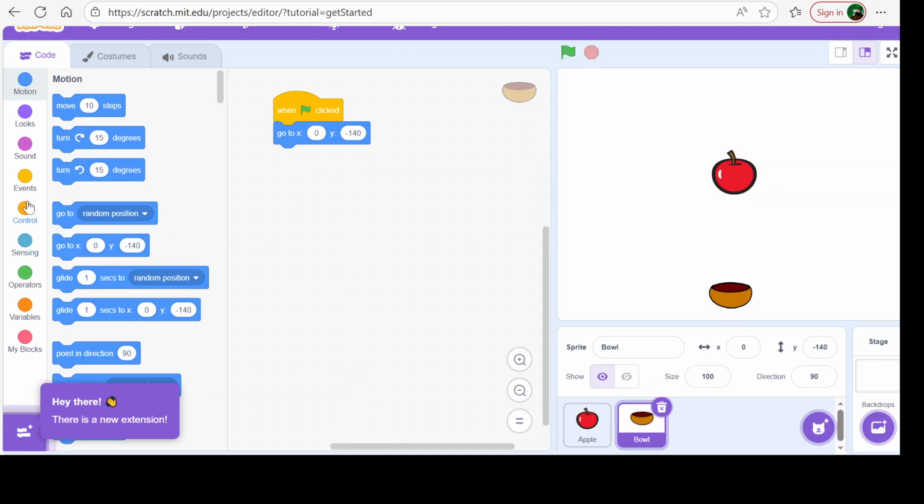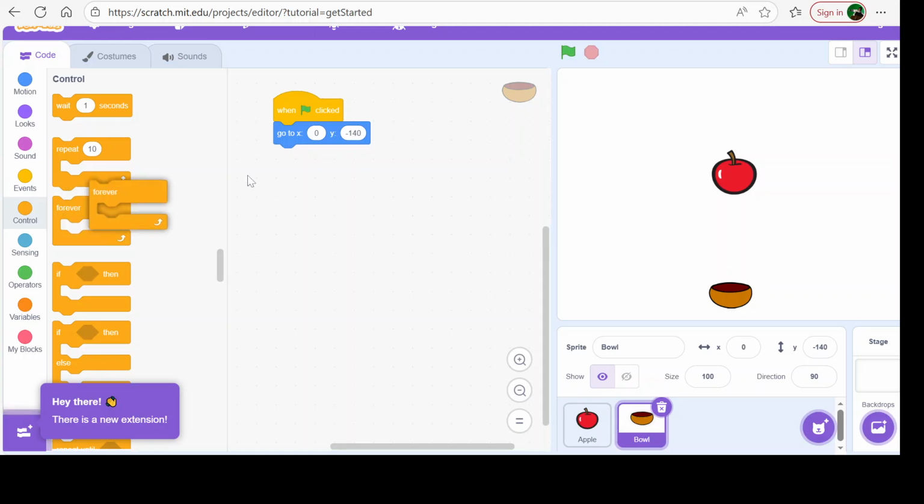Now we go to control, and in control we'll go for forever. Now we want to move this bowl left and right. So for that we'll go for if then, and here we are going to put: whenever the right arrow key is pressed, then the bowl should change x-axis by 10, and whenever the left arrow key is pressed, then it should change x-axis by minus 10.